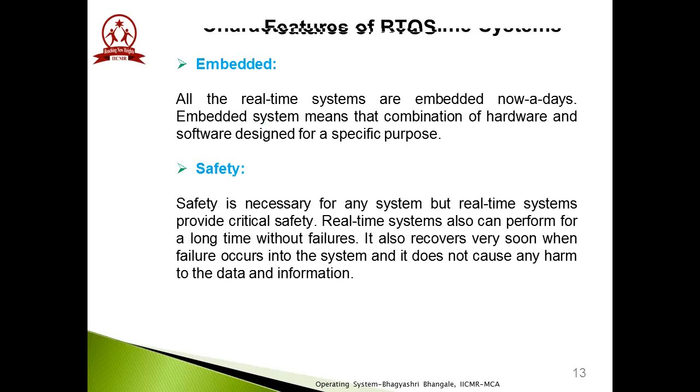Now the next characteristic is embedded. Nowadays all real-time systems are embedded. An embedded system means a combination of hardware and software designed for a specific purpose, like a specific task to perform on a device, not on a computer. So this system can collect data from the environment and pass it to the other components of the system for processing.